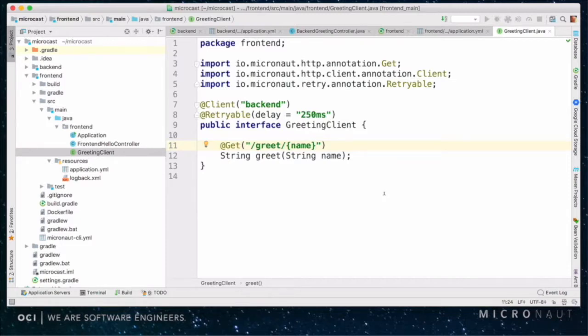So I've added this interface to the front-end application. It's named GreetingClient, and what makes this interface an HTTP client is that it's annotated with @Client. And I've specified the name of the service that I want this client to be associated with. Remember, the code that we're looking at right now is in the front end, and it wants to make a call to the back end. This is the name of the service that we want to make a call to. We're going to see where that name comes into play again in just a minute. But this annotation is what makes this interface an HTTP client.